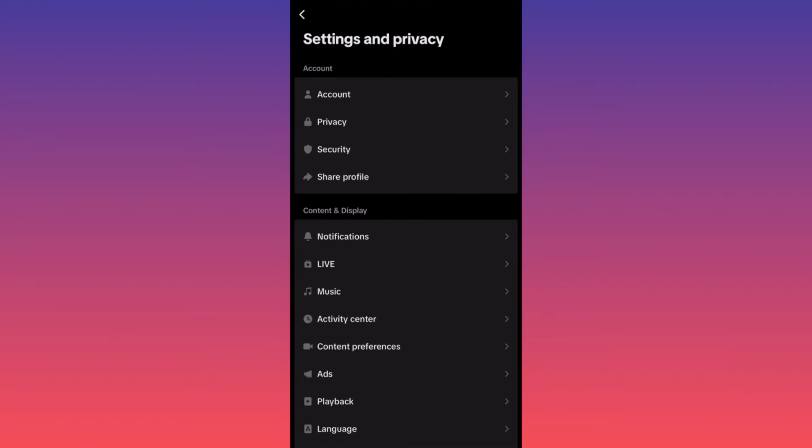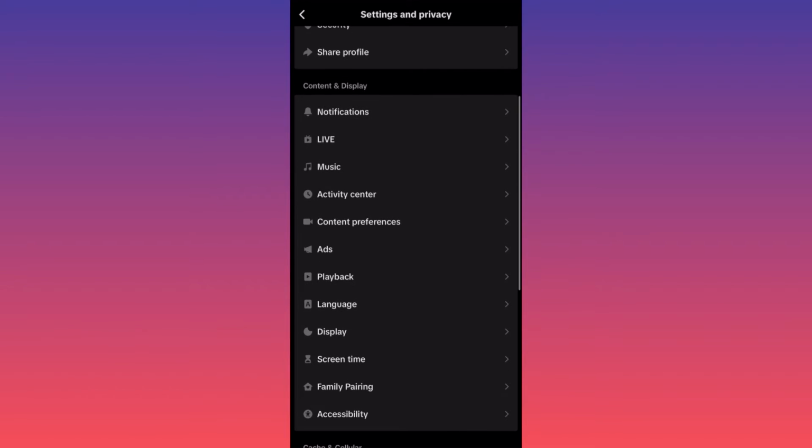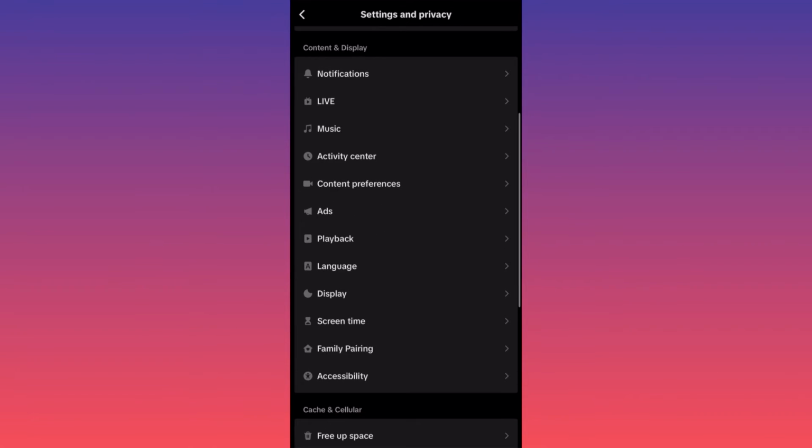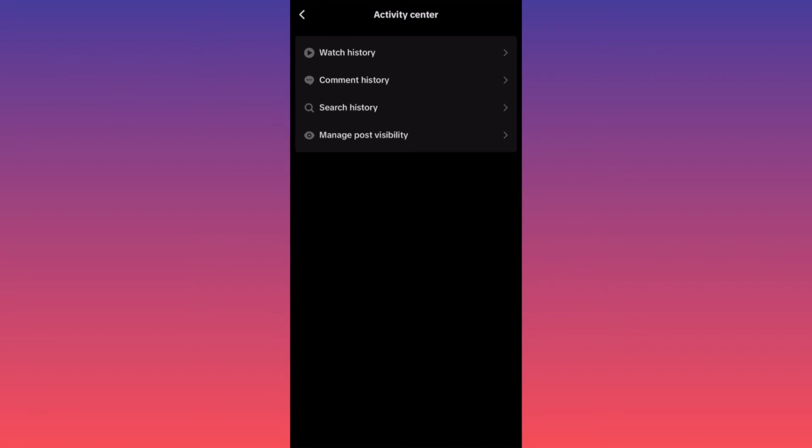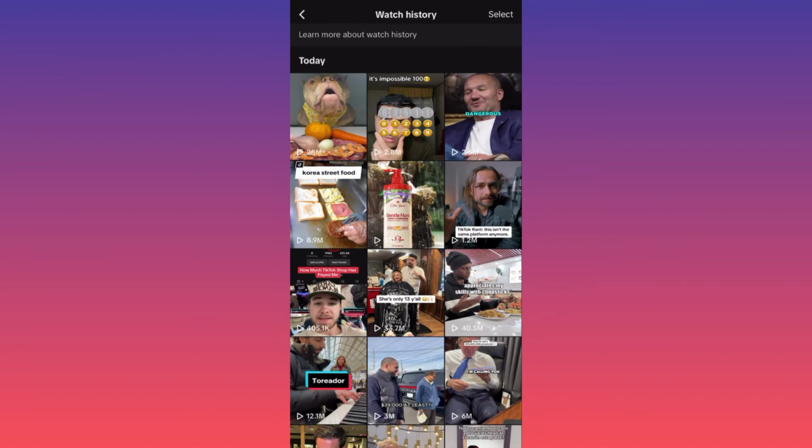When you're at the Settings and Privacy menu, I want you to scroll down to the section of the menu called Content and Display. Then I want you to go ahead and click on Activity Center. Over here, the first option, of course, will be your watch history. There you have it. This is everything that you have seen.